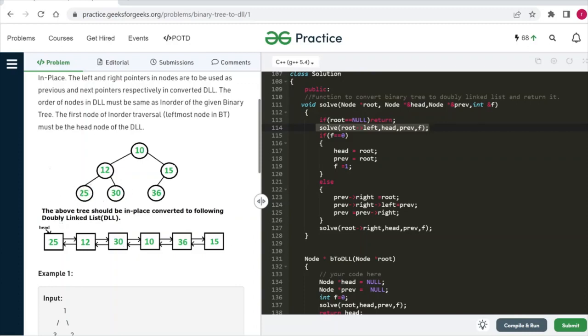So that is 25. When it comes to 25, we will check if our f value is 0. So yes, it is, since it is our first iteration, f is equal to 0. So what we will do is we will simply assign head and previous to our 25. Once the two pointers are assigned, we will update the f value to 1, so that from now on we don't have to visit this if condition, we only have to go towards the else condition in every other iteration. So once this is done, our 25 is the first node of the linked list, and head and previous are pointing towards this node. Next it will go towards the right of 25. Right of 25 is null, so it will simply return.